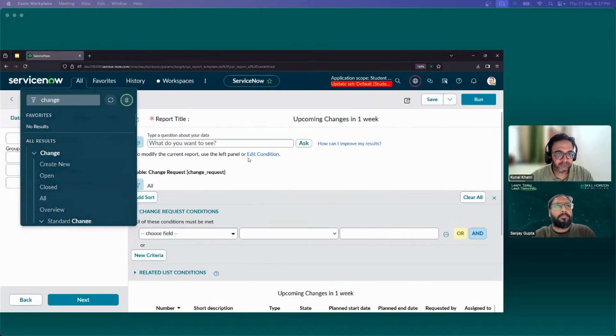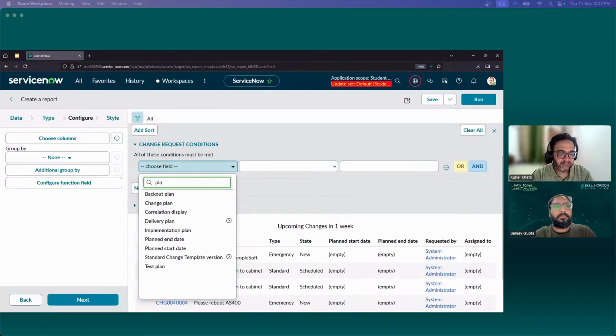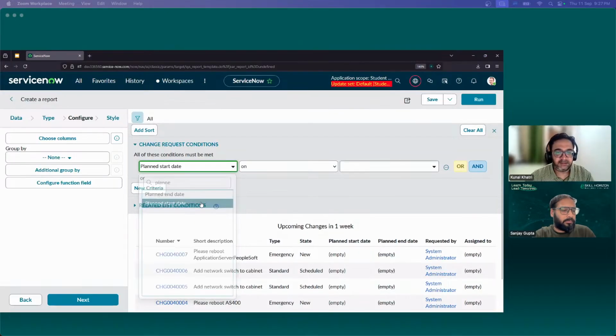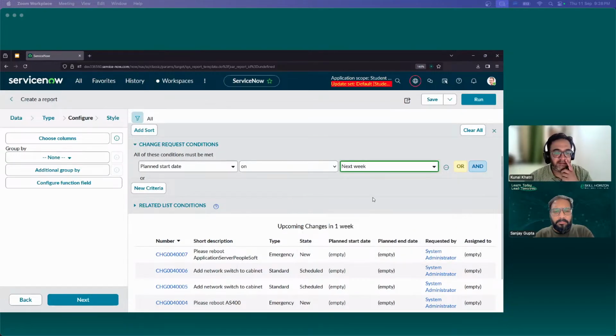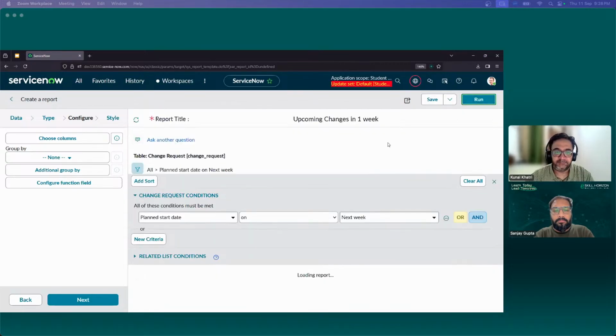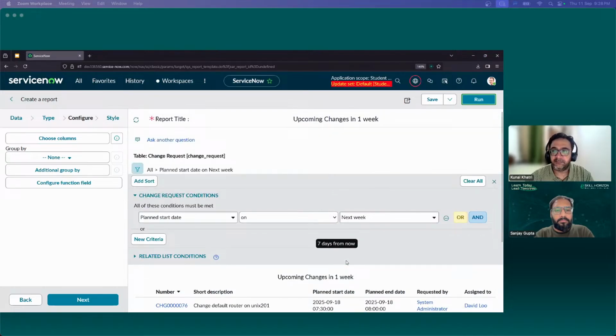Let me close this so we have a better view. So I want to see planned start date on next week. Okay, that's good. So we have a pre-built filter for that. Once we have that, we will run it. And we see there are 10 changes that should be visible to the end user. And we will save this.